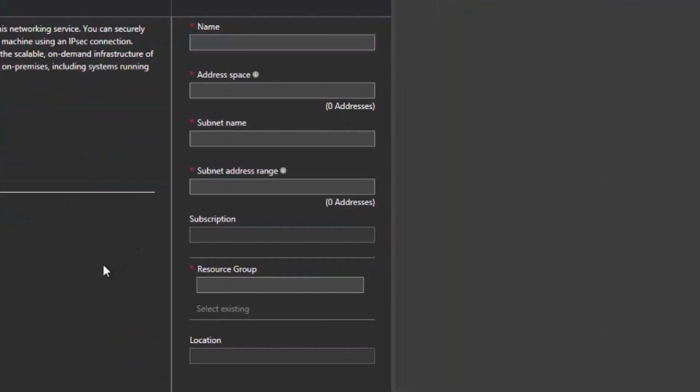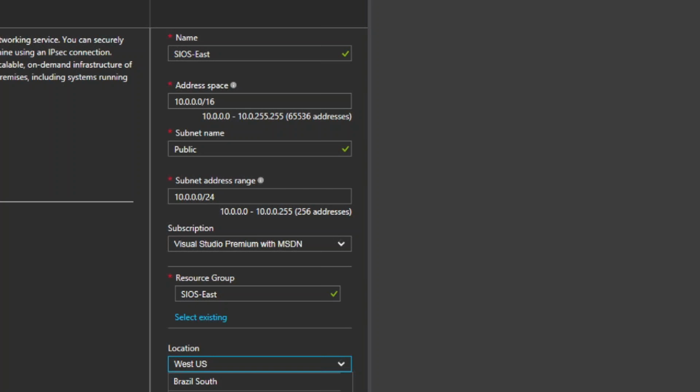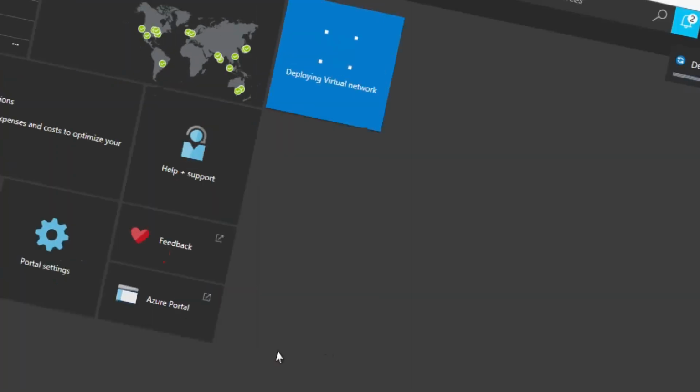One of the questions will be, we'll just give it a name. We'll choose an address space. It defaults to some common spaces, and then we can divide that address space into multiple subnets. This default subnet, I'll change the name of that and call that the public network. Your subscription, if you have multiple subscriptions, and again, resource group. You can choose an existing resource group, or you can create a new resource group right from here, and then the location where you want to put this virtual network. So we'll choose the US East 2, and all that looks good. So that's submitted for deployment.